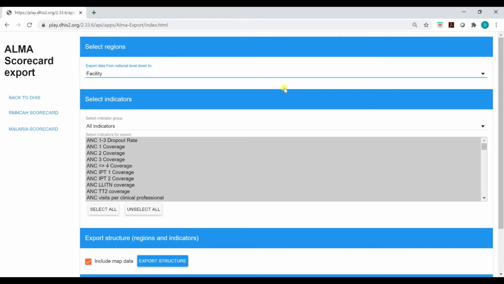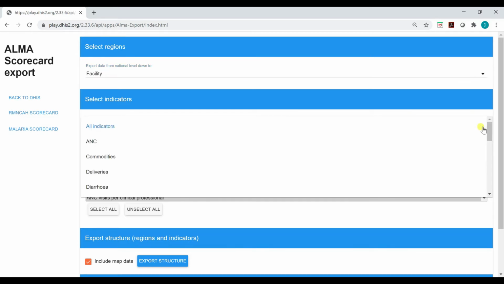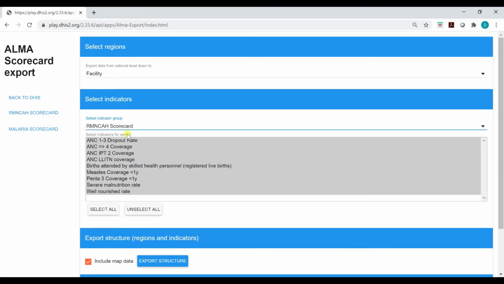After selecting the level, it is important to select the indicator group associated with your scorecard. Click on this drop-down to select the indicator group. In this example, I have created an indicator group called RMNCAH Scorecard. By selecting the group, I will find all of the indicators inside of that group in this list.